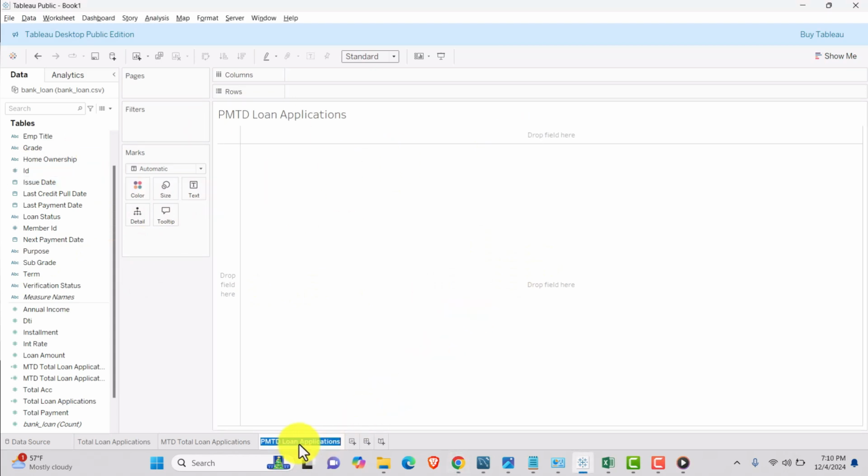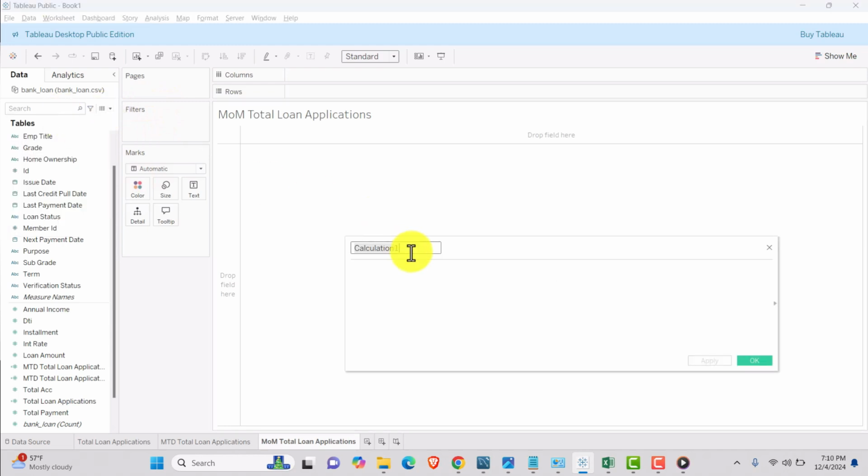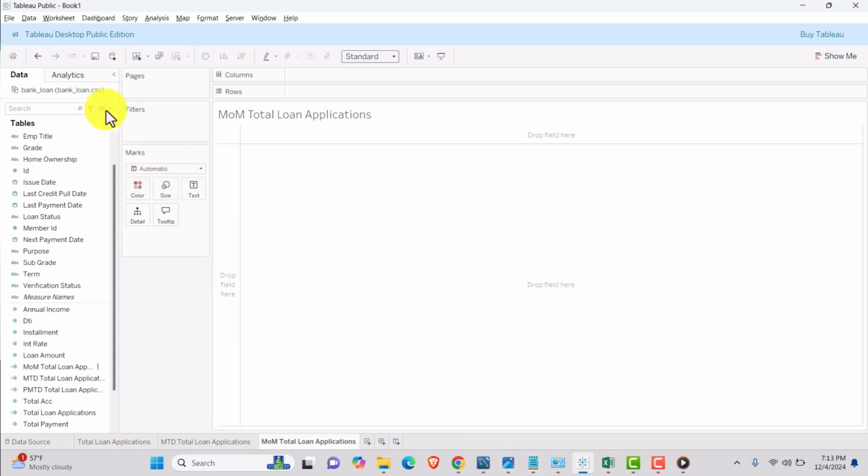Now let me do one thing. We don't need this PMTD sheet. So, month over month total loan applications. Now I will create a calculated field, and I will call it month over month total loan applications. And we will just write the formula. The formula for the month over month loan applications is month to date total loan applications minus previous month to date. One second, I made a mistake here. I have to rename it. Edit. It has to be previous month to date. Yeah, previous month to date. Apply. Okay, now I will write the calculated field again.